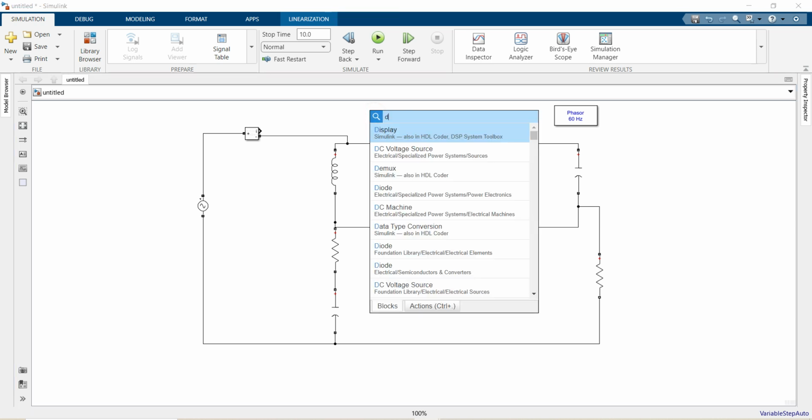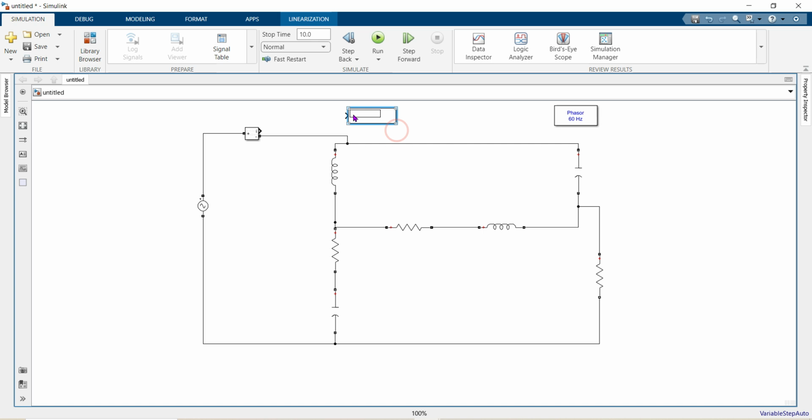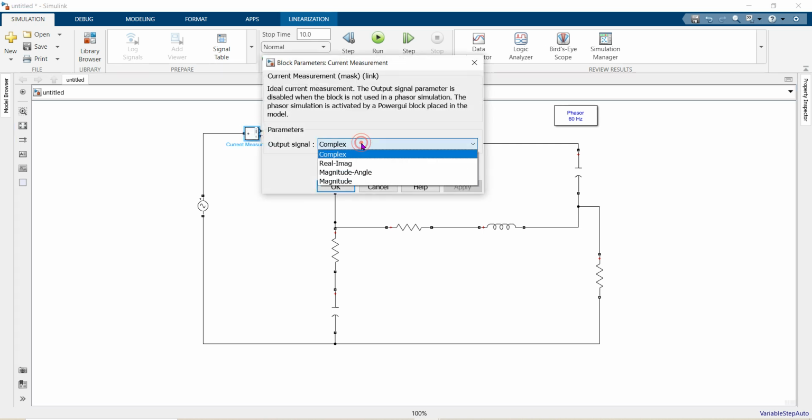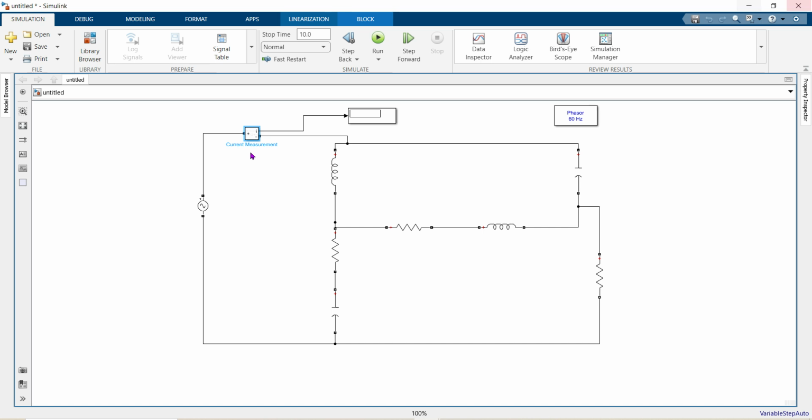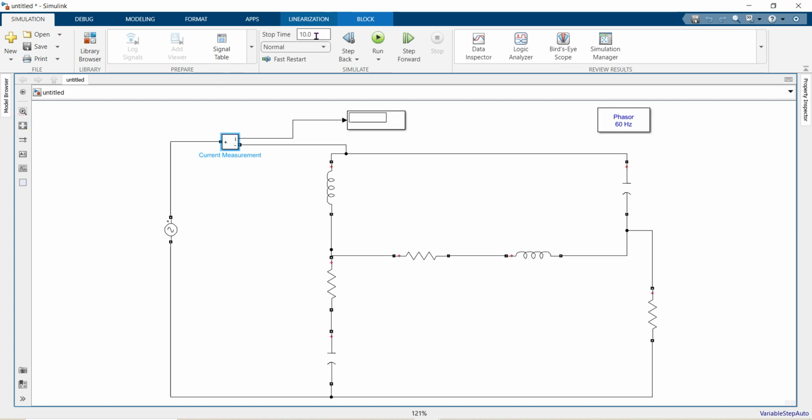Now I'm taking a display block here. Now we need the current measurement block in magnitude and angle form, so we have to change it to magnitude angle. Now click OK. A stop time of 1 second is enough.